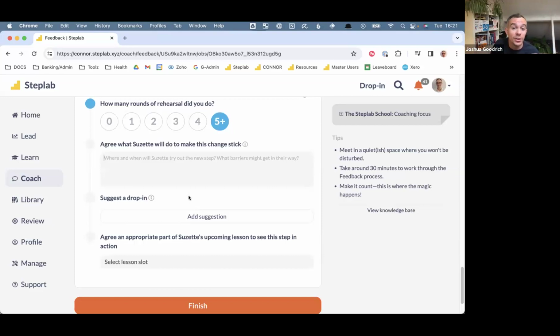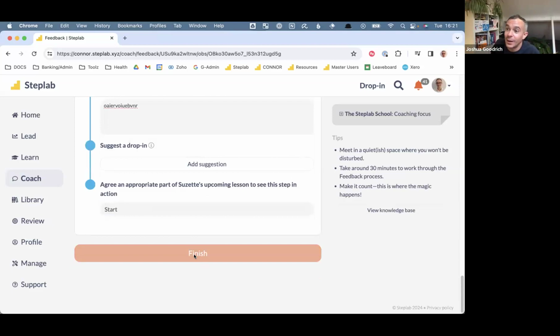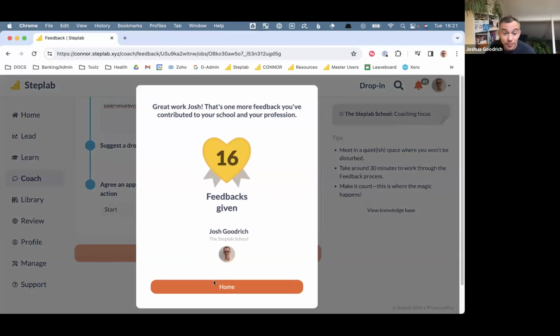Okay, Suzette, we've talked about trying to make that work. What are you going to remember to do to try and make that work? How are you going to keep track? What might get in your way? Suzette takes some notes, and then we say, well, I'll pop in at the beginning of the lesson to see you next week. And that's how Steplab manages that coaching conversation.